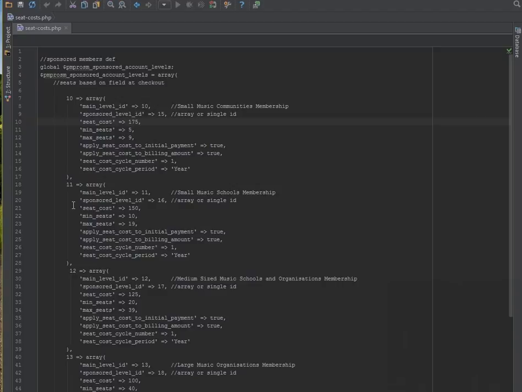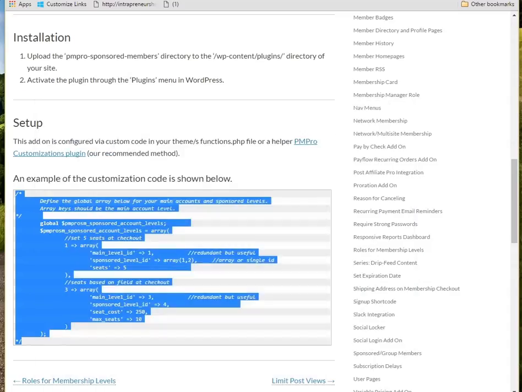Most of my clients would prefer not ever to have to look at this, which is really why we built this plugin. So let me close this, and then we will look at how you do this with our plugin.